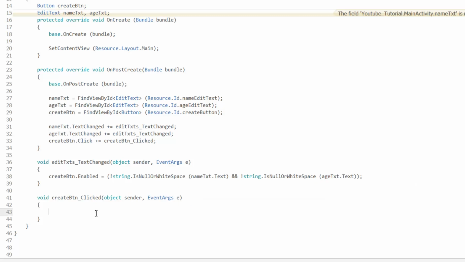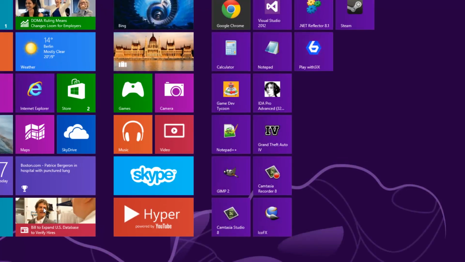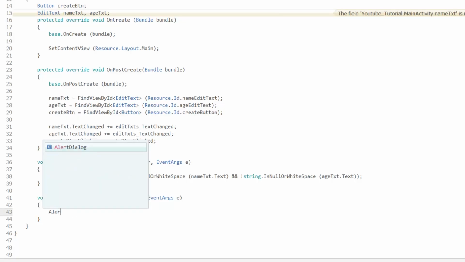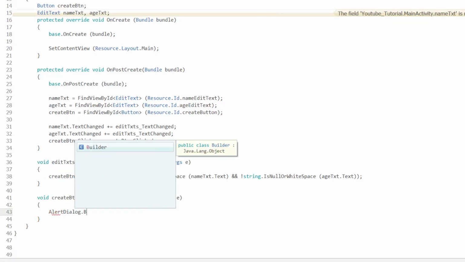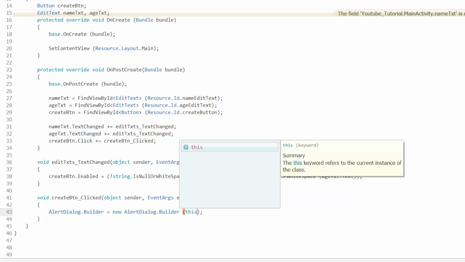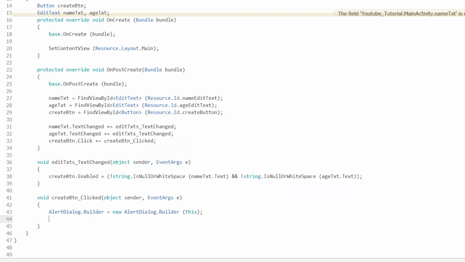Okay. So now we have the create button, and whenever the create button is clicked, what we want to do is, of course, show a message box that says, this is your person, and stuff like that. And no, we don't want that. Okay, so what we're gonna do, we're gonna go to alert dialog dot builder equals to a new alert dialog dot builder, and now we have to reference the activity, which is this. And now, of course I forgot to assign a name here, so I'm just gonna call this alert.